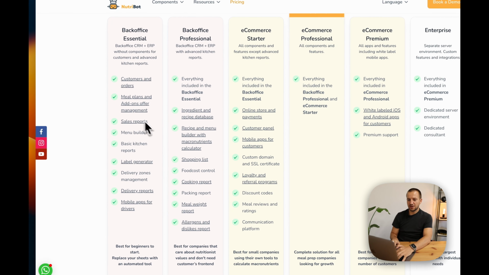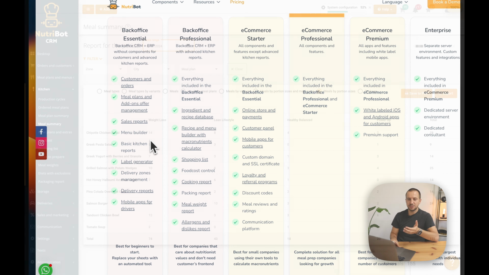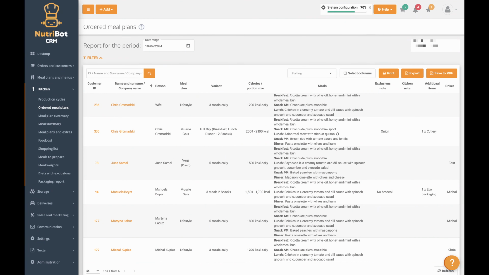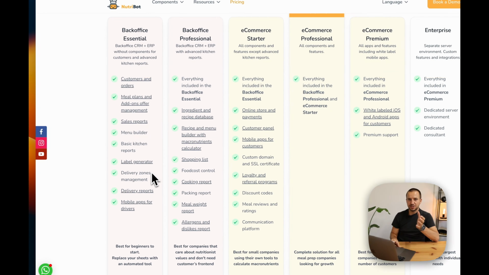You can check all the sales reports. You can build your menu. You can generate the most important basic reports for the kitchen, like how many meals you need to prepare and who ordered what kind of meals. And there is also a label generator, so you can generate your labels.